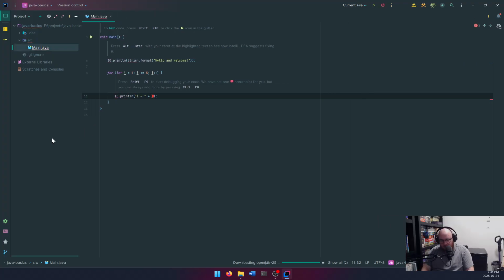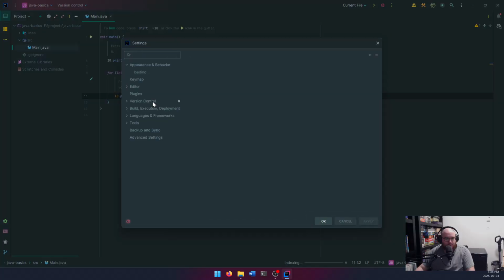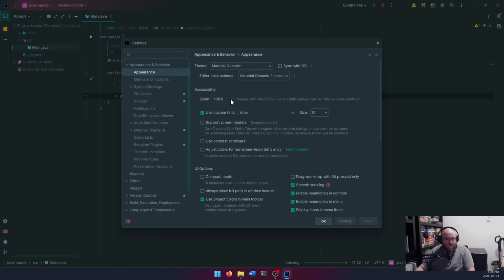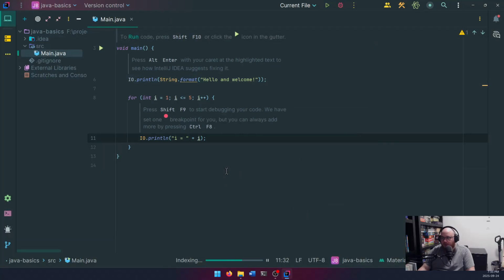So I'm going to start by zooming in. I'm going to go to my settings, and we're going to go to appearance, and we're going to zoom to 150. There we go. It might be a little big, but hopefully it makes it clearer on the screen. And if it's too big, we'll just blame it on the fact that I'm old.